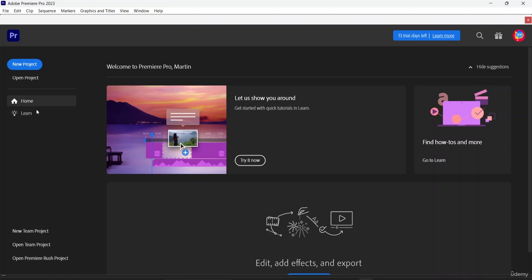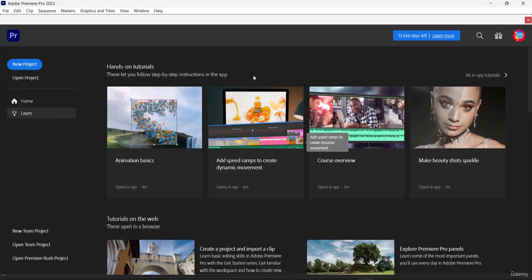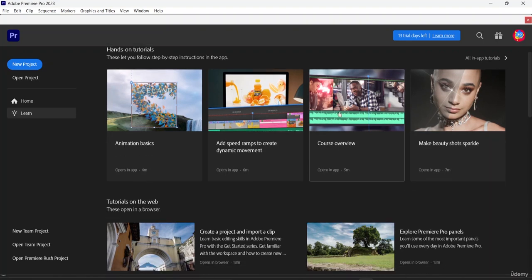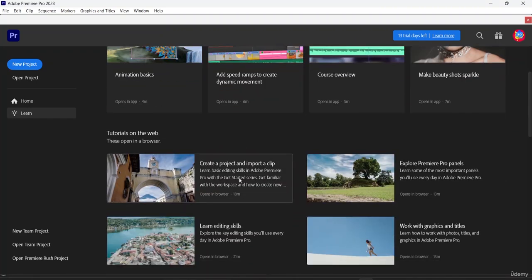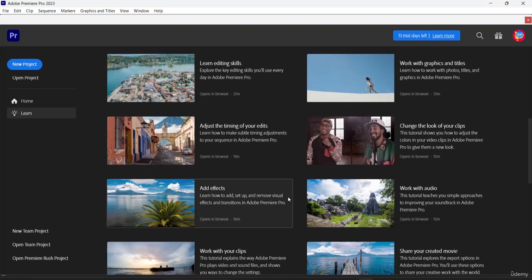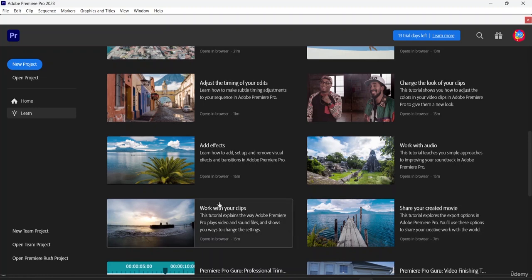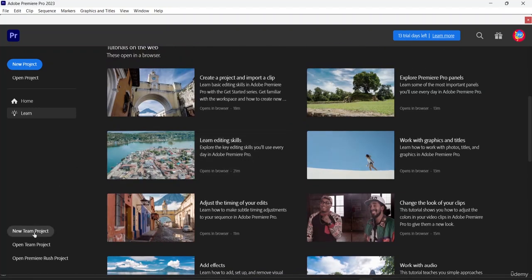So this is the home page, and from here you can get access to a few tutorials, in the sense of just basic animation or make beauty shot sparkle. Here are different options. You can also read or see a few of their works. Here, if you want to create a new team project, you need to come here, and here if you want to open a team project. So many of you can work together in one project as a team. So here is account one.